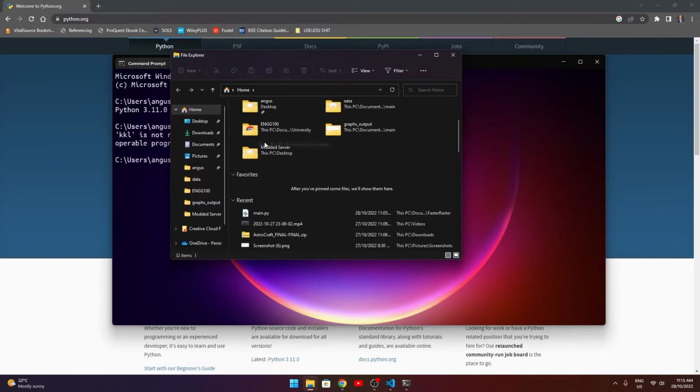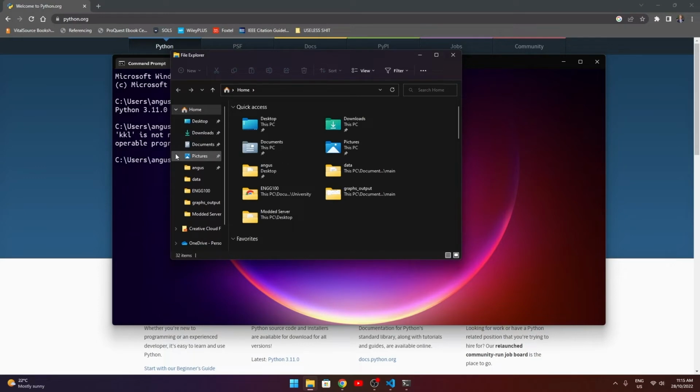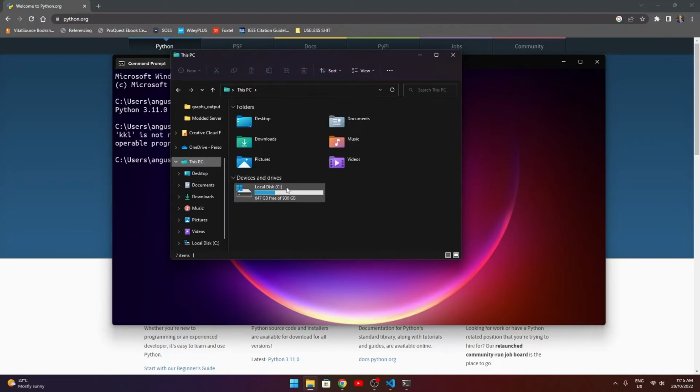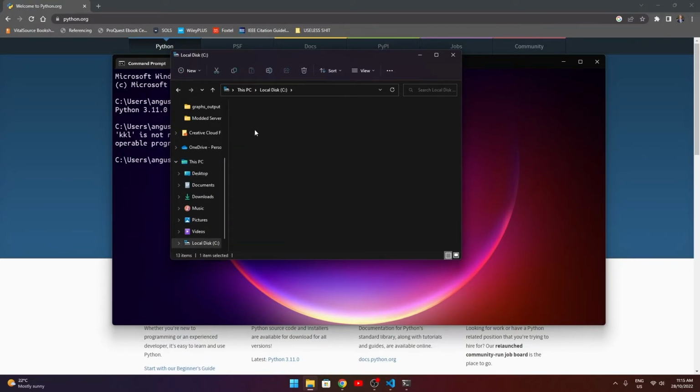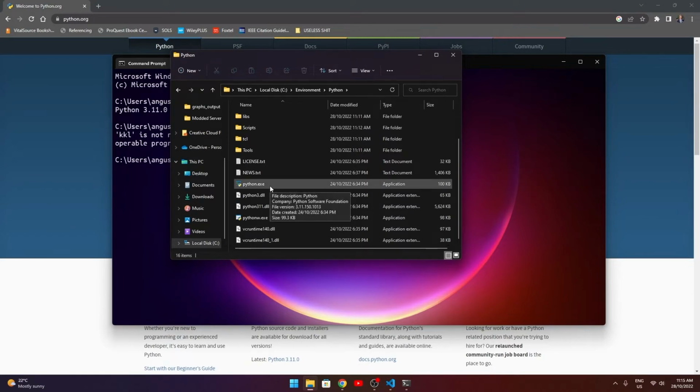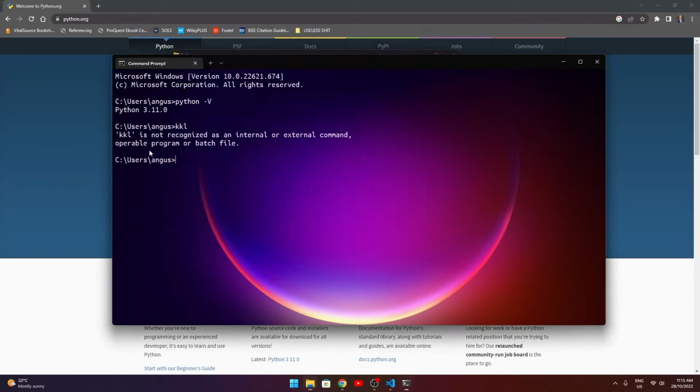So if you set a custom installation like I recommended you do, then you will know where to find Python on your computer. So for example, we stored it on our C drive, under Environment, and under Python, okay? And you can see here there's a whole bunch of files, but inside this folder, one of the files is python.exe, okay? So just say our command wasn't showing up here. How do we fix that?